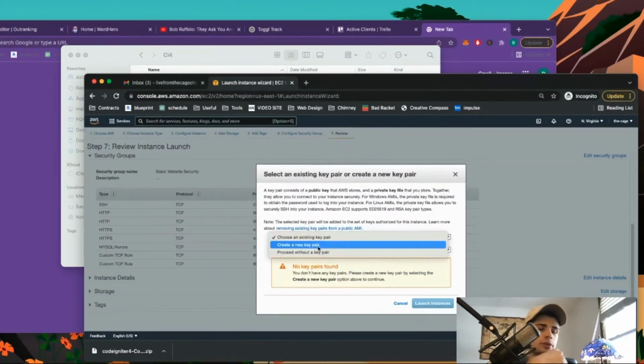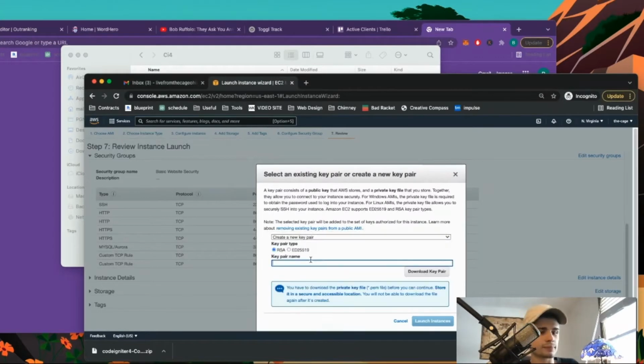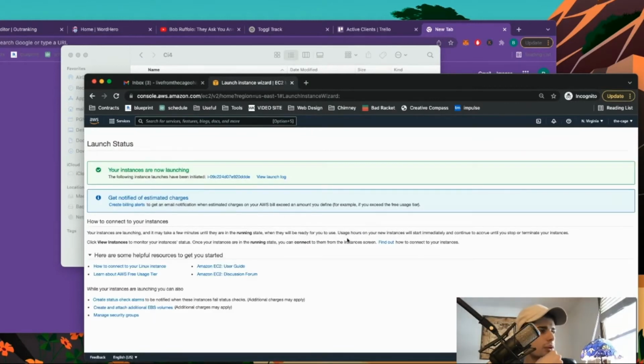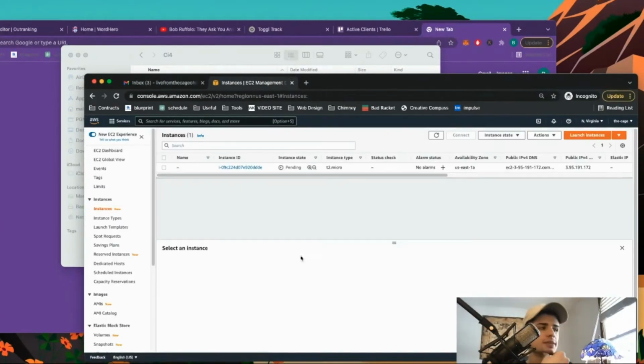Okay, so what you're going to have to do here is create a Pem key, and this is going to allow you to access your server through SSH initially. So boom, now I have my key pair. Beautiful. We're going to launch this instance. Awesome. We're going to go to view instances. We're going to wait for this to launch, and I'll come back in a second. Okay, this is now running.